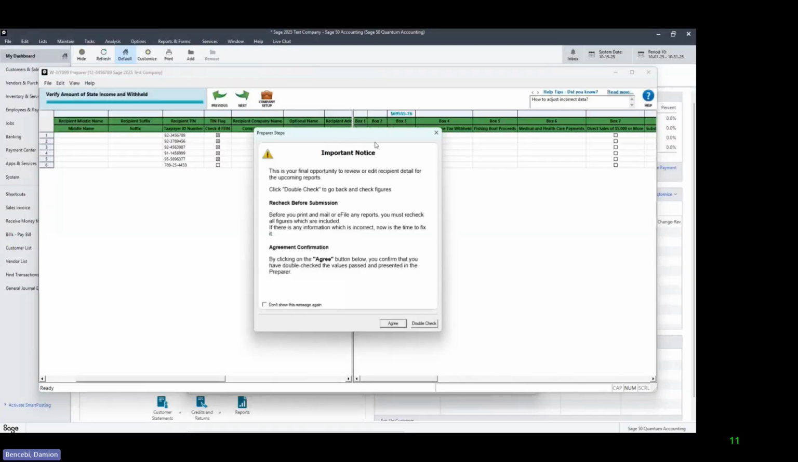And here we have another important notice. Similar to the other tax forms, if you want to click double check, just to go back through the preparer sheet, make sure all the information is correct and verify everything is good to go, you can click double check and it'll allow you to go back. But for our purposes, I know that everything is correct. So I'm going to go ahead and click agree to proceed with the 1099 printing.